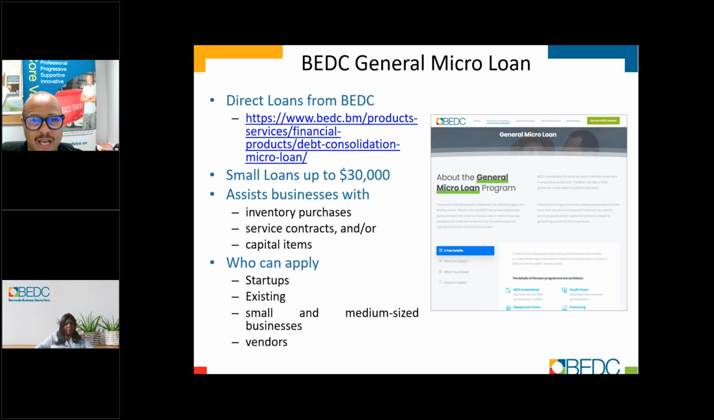So as many of you know, we offer a BDC microloan. We actually offer a couple different products for that microloan, and we're just going to go through each one so you have a better understanding how they may differ. The most popular one is the direct loan, so the general microloan, which is direct loan from BEDC. That's a small loan for up to $30,000 to assist with businesses and their needs. So things like inventory purchases, service contracts, and/or capital items are all covered under this loan.